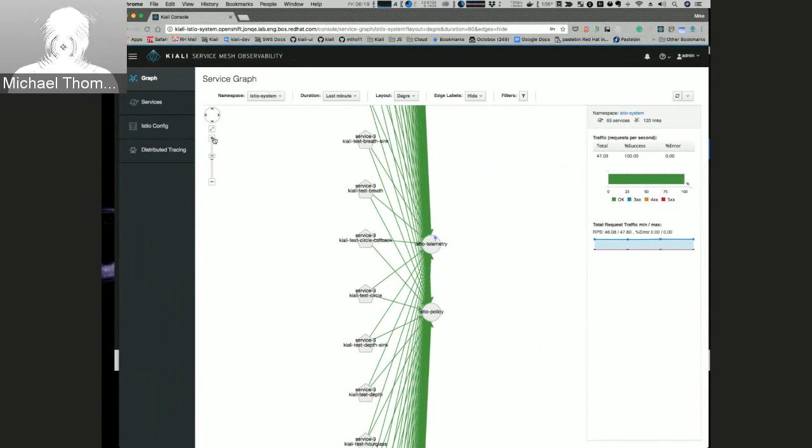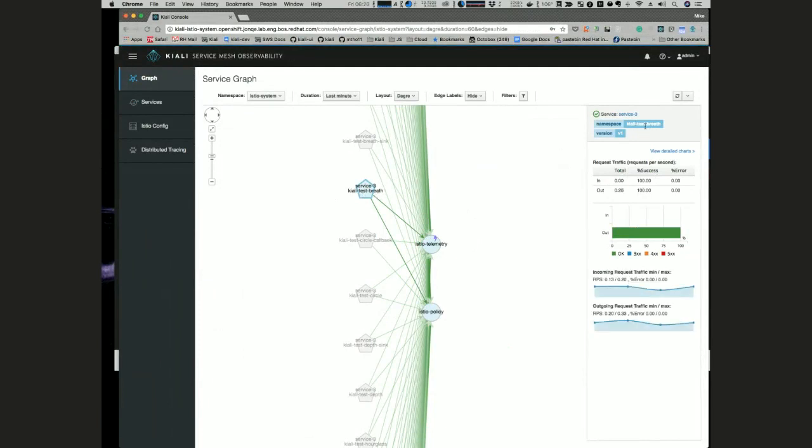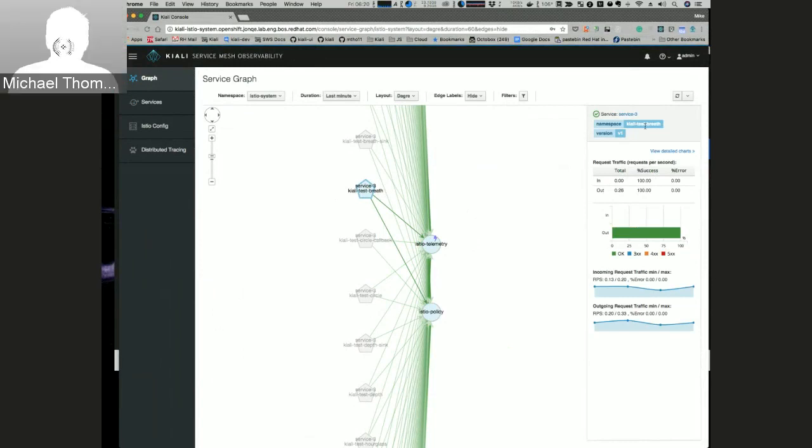So this service 3 here was actually from the Kiali test circle callback namespace. When I click on that, you can see it shows the namespace. And this service 3 here is actually from the Kiali test breadth namespace. I think that's probably the most important new feature there. It was definitely asked for by customers.